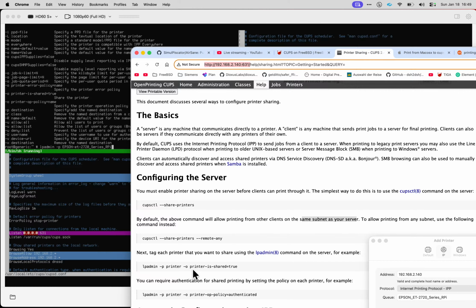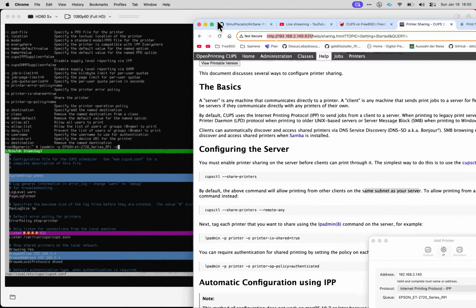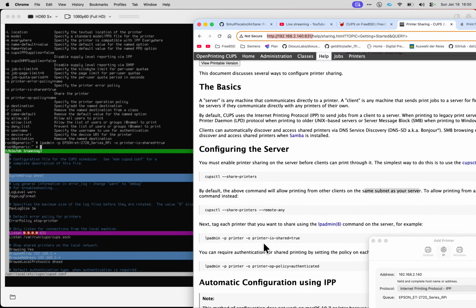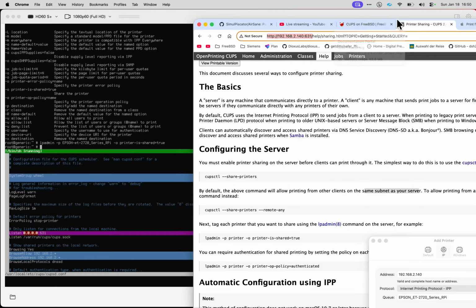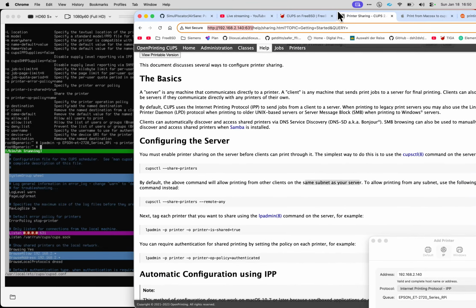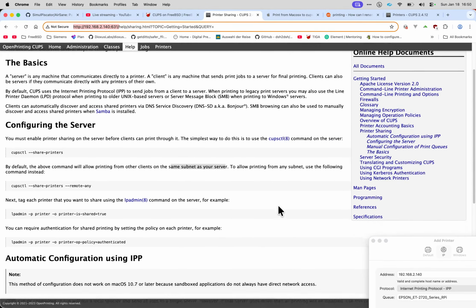Printer dash O. Printer is shared. Printer is shared. Set it to true. You can require authentication. Come on. No, I don't want authentication actually.